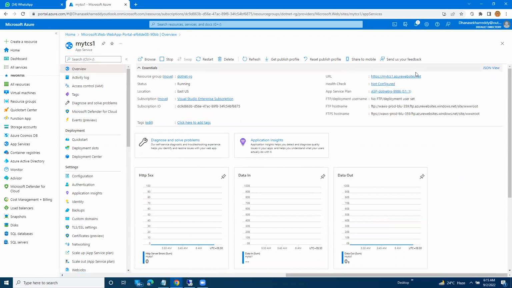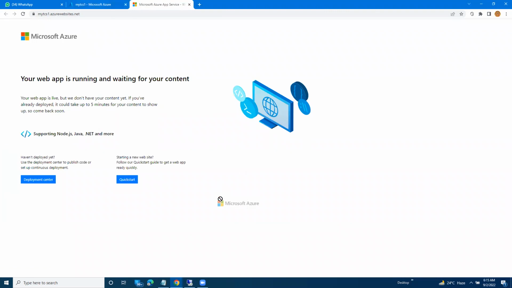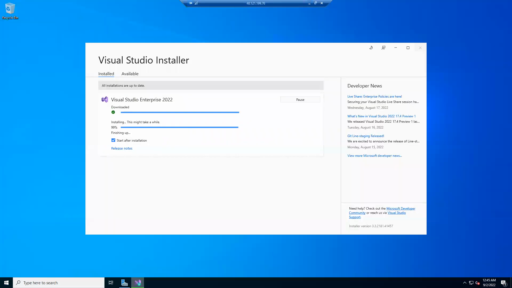So this is the App Service. Try to access it. Okay, this is an empty application so far. Now I have installed Visual Studio already, so this is the Visual Studio. I'm going to write the code which will establish the connection from your App Service to the database server. So from there we can get the connection string. That is the important point.